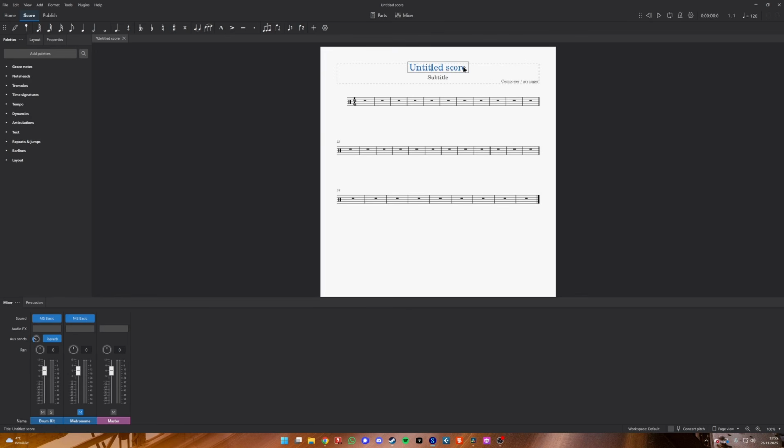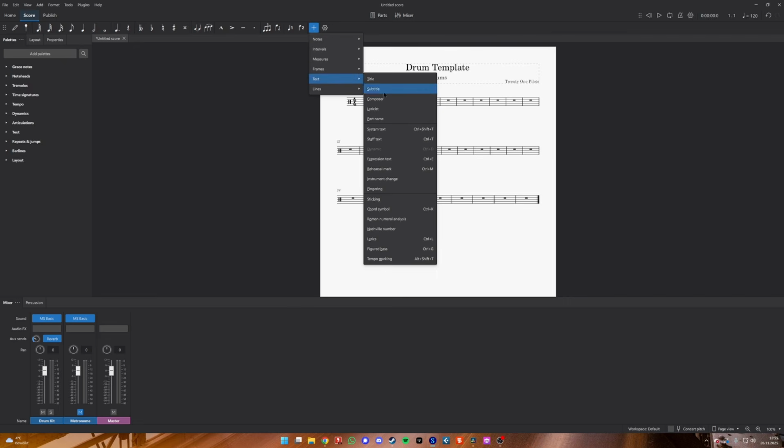To start creating our template file, the first thing we can do is edit the text at the top of the page. You can add the instrument, and if you're going to do multiple songs from the same artist, you can also add the artist on the right. The plus button in the top bar allows you to add more text, so you can add your own name in the bottom left.